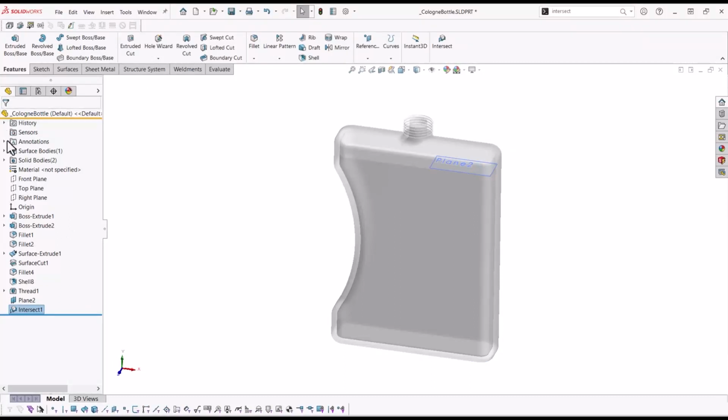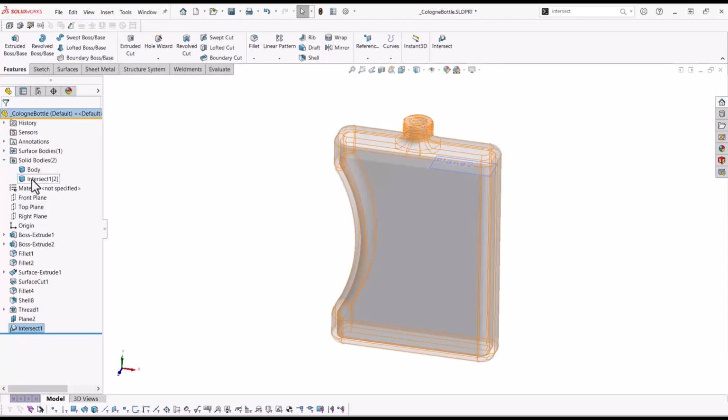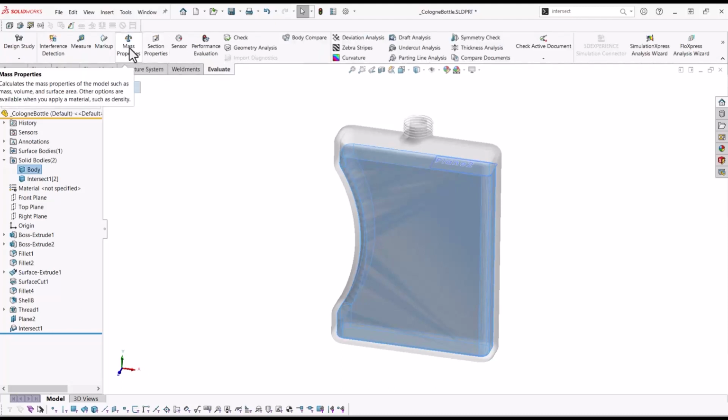Confirming the command and navigating to the FeatureManager Design Tree Solid Bodies folder, we find a new solid body. To find the volume of the new body, we will go to the Evaluate tab, select Mass Properties, and find Volume.